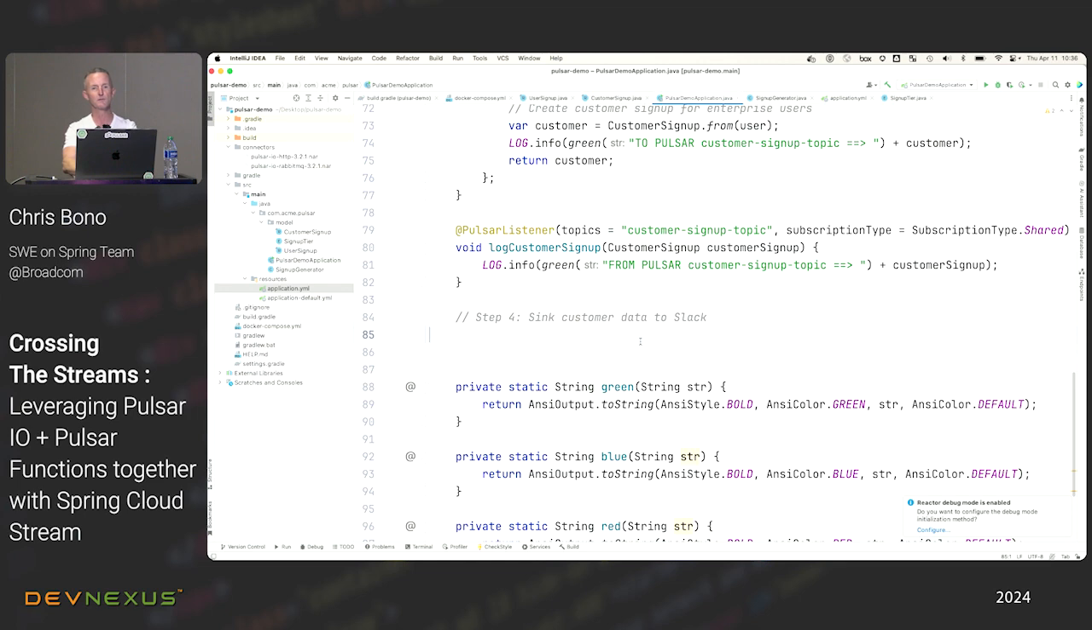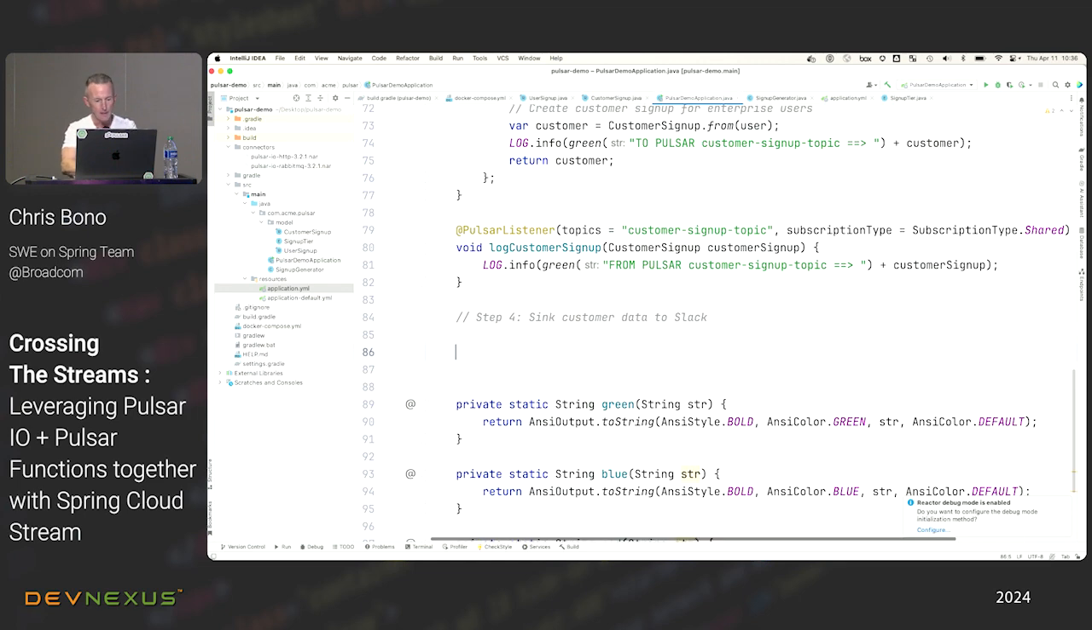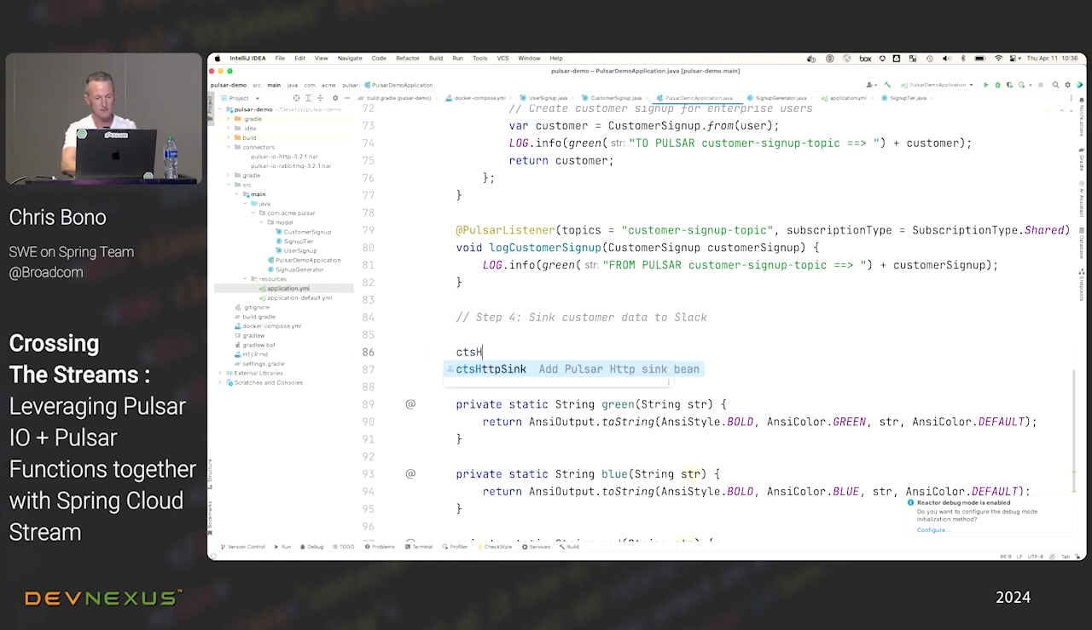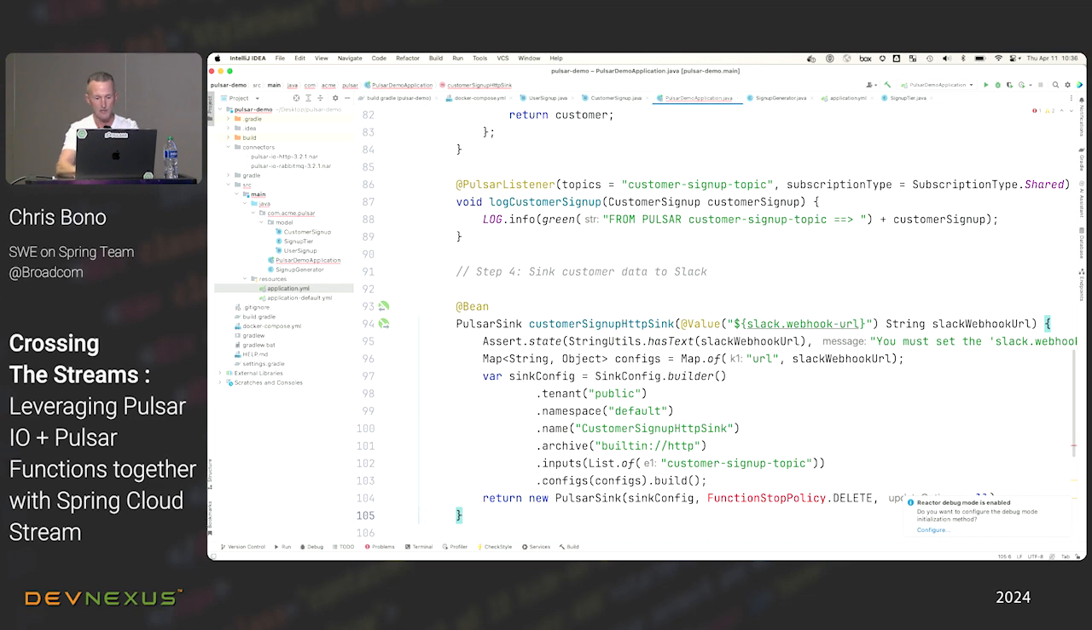There's very little to do. And so let's go ahead and do a CTS HTTP sync. Boom. And so we'll kind of look at this for a minute.